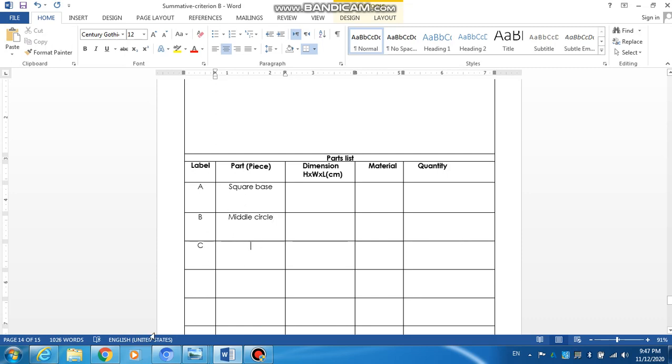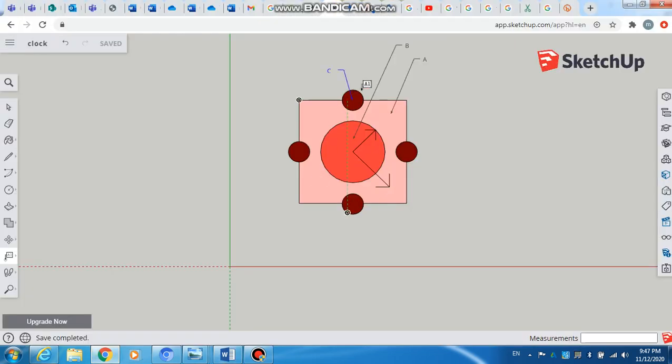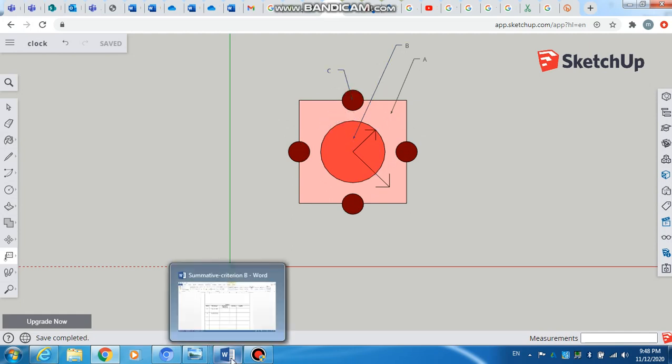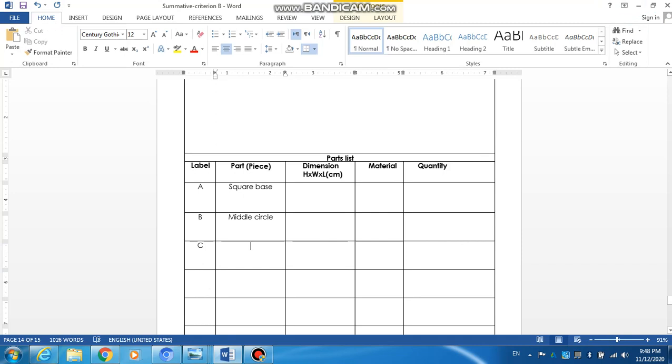Okay, part C. What is part C? Part C is the numbers, the main numbers. 12, they are representing the main numbers, the four main numbers: 12, 3, 6 and 9. So I can name them as the clock numbers.